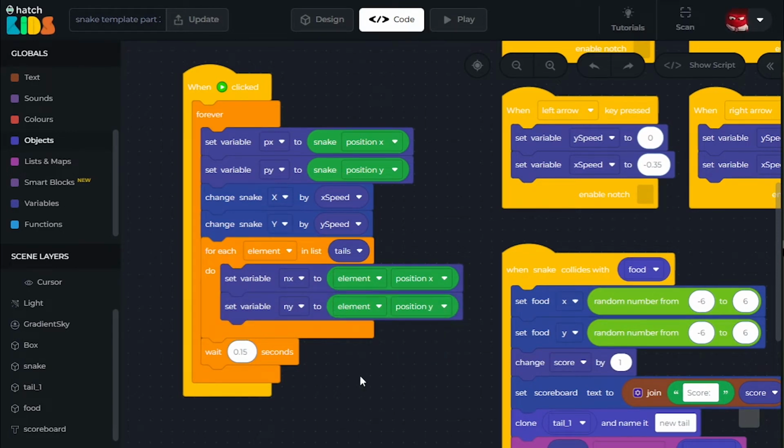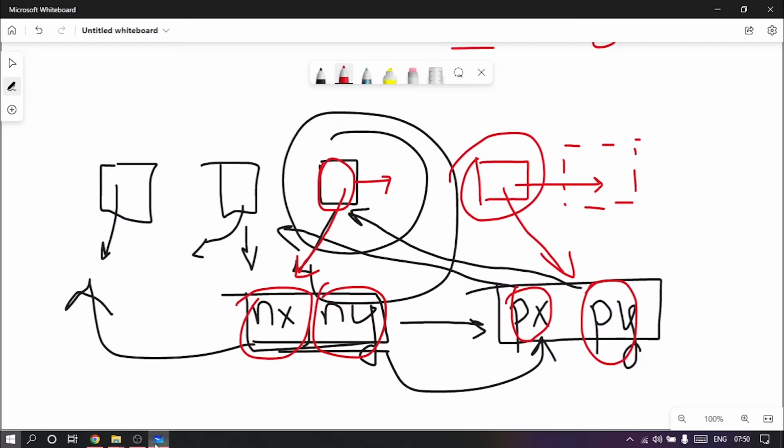Alright, so we are giving the tail box's x and y values to the nx and ny variables. Once we have done that, then we can set this element's position to px and py.